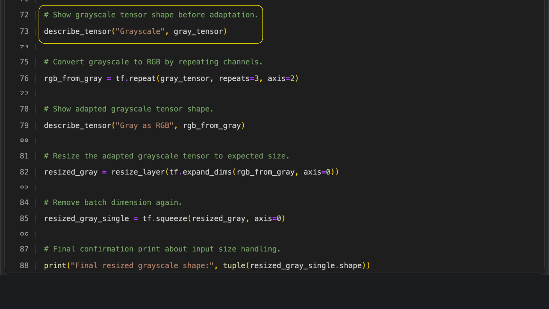The code calls a function to display the shape of a grayscale tensor, which represents an image with only one channel instead of the 3 channels used in a typical color image. Viewing this shape tells us the image's dimensions. This helps us understand the data's structure before we perform any further processing or adaptation.